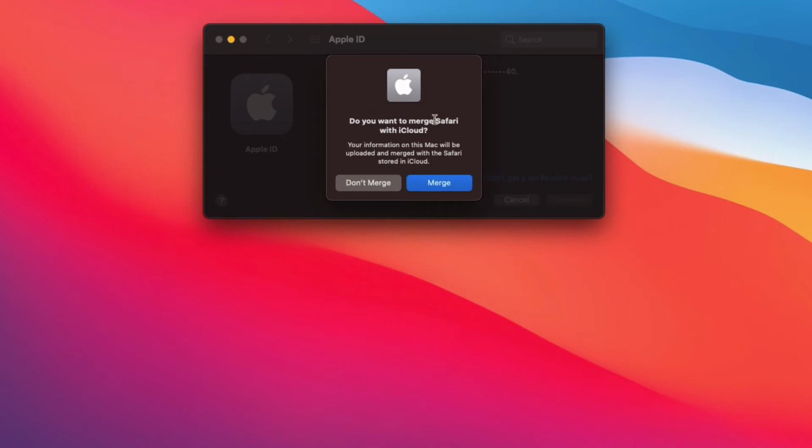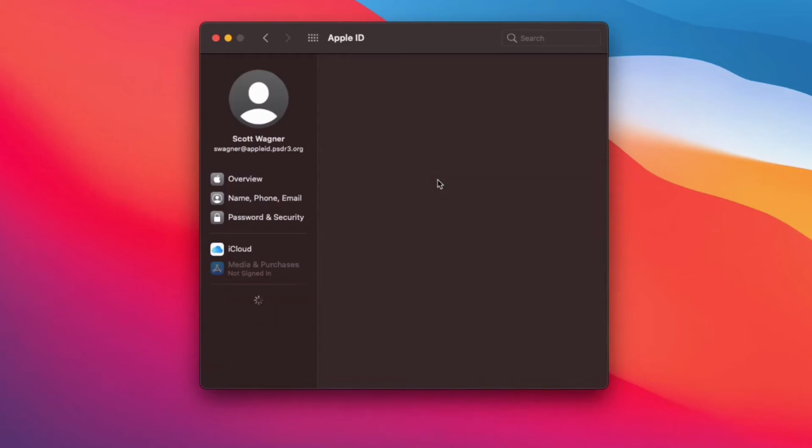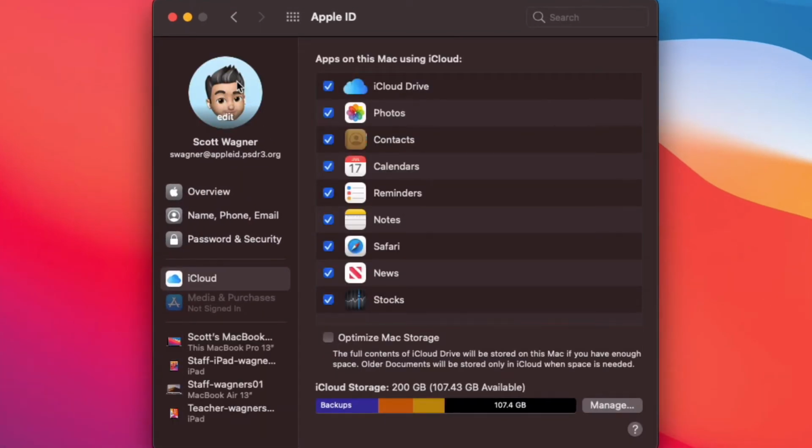Now, it's going to ask you, do you want to merge what you already have in here with your Apple ID? What that means is if you already have a calendar, contacts, things like that on your device currently, do you want to merge those things with your school one? So it's up to you whether you merge or don't merge. Now, once I've done that and I've logged in, you should see yourself signed in here, and the email address that's listed underneath should have the appleid.psdr3.org in there.